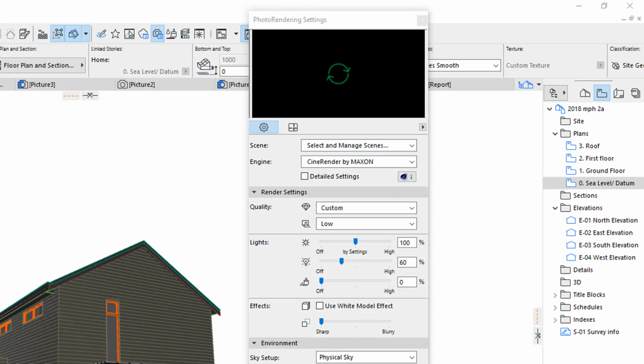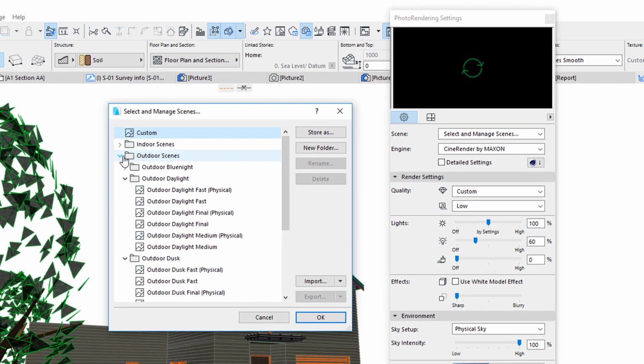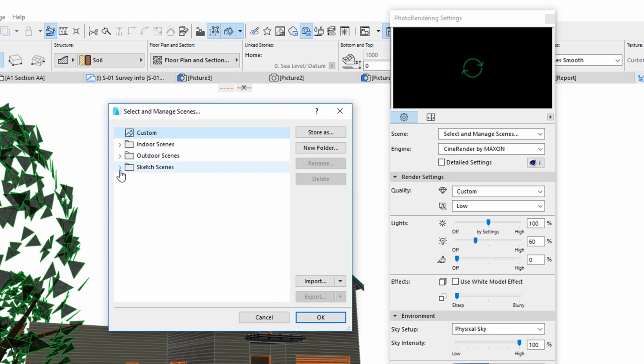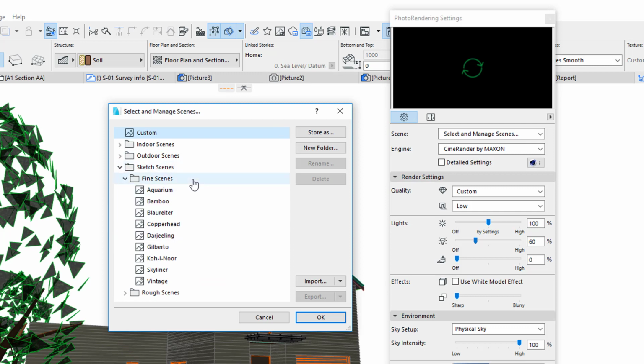Now, when you do the select and manage scenes, you may get access to something like this. And what we'll do first of all, because these things are sketch scenes, they tend to render a little bit quicker. So I'm going to just choose one. And the one that seems to work quite well is this Koh-i-Noor. And I'm going to pick that.